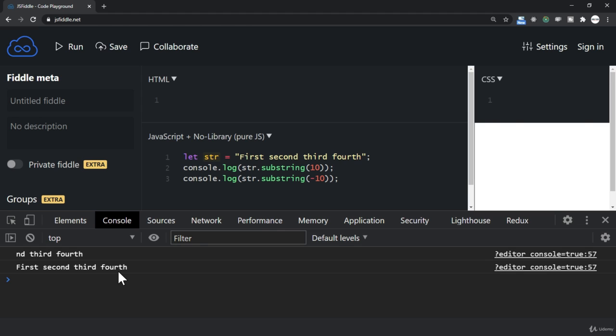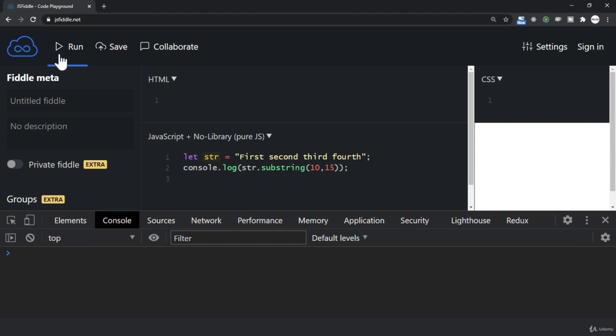Instead, it returns the entire string. You can also give the end index, say for example 10, and I give 15 here. Now let me remove this second console, clear the console and run it. So this output is also similar to the slice method.